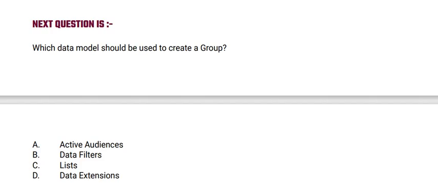Now, the question is, which data model should be used to create a group? Options are option A, active audiences, option B, data filters, option C, lists, and option D, data extensions. The correct option is option C.